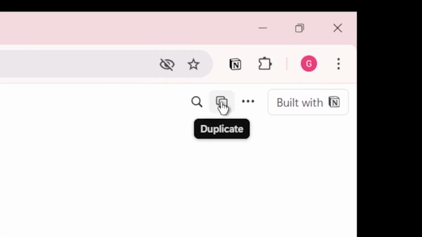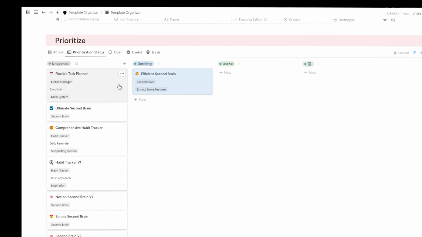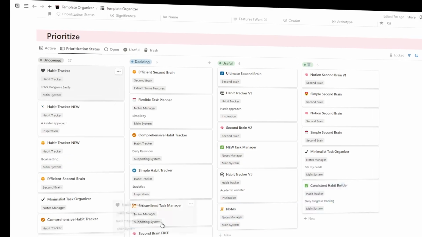Hoarding too much? You don't need to worry about that anymore. Use the Notion Template Organizer to prioritize which templates matter and which ones don't.